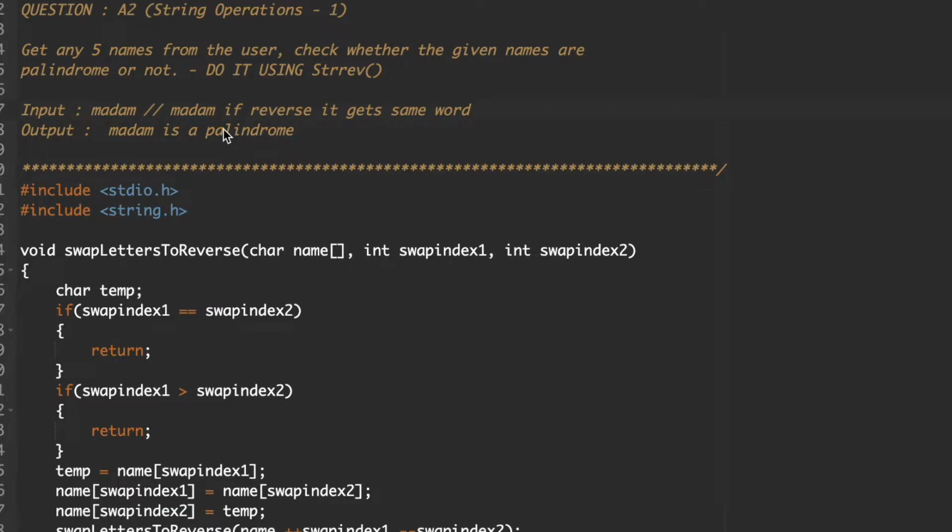If you reverse the word and the word remains the same, then that word is called a palindrome word. So what they asked you is, take 5 names from the user and check for each name whether it is a palindrome or not. And one condition they have given is that you have to reverse the string using a string reverse.